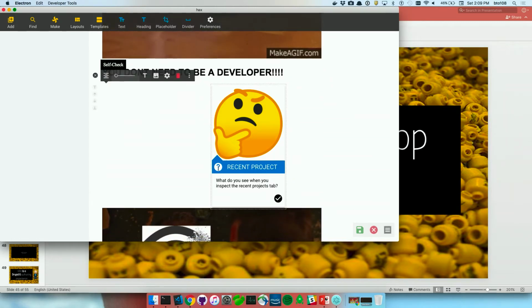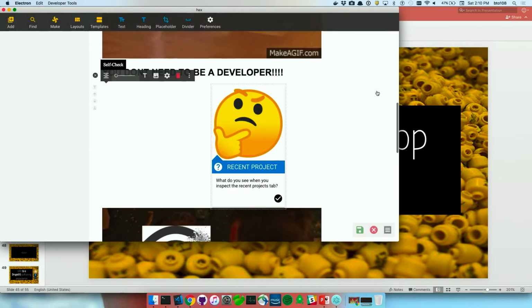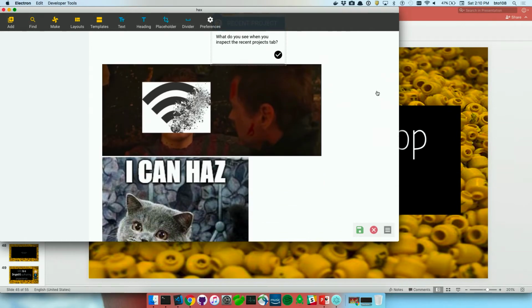What do you see when you inspect the projects tab? Let's inspect it. Oh, developer tools. Oh, look, it's what you know. This is language you understand. But why does it matter for a desktop app? What if the internet just goes poof, right?